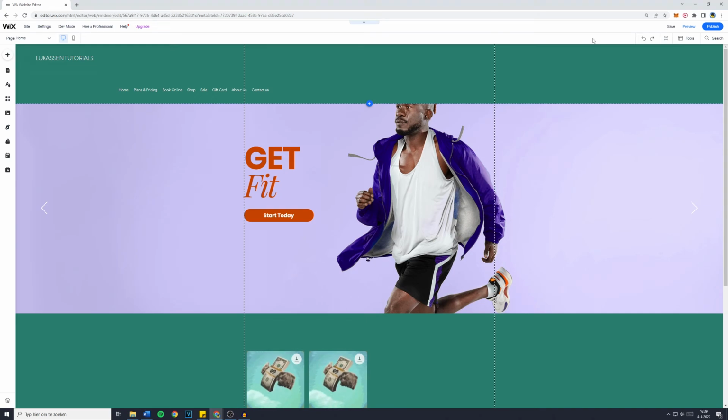In today's Wix tutorial, I will show you step by step how to add Google Maps to your Wix website. So with all of that being said, let's get right into it.